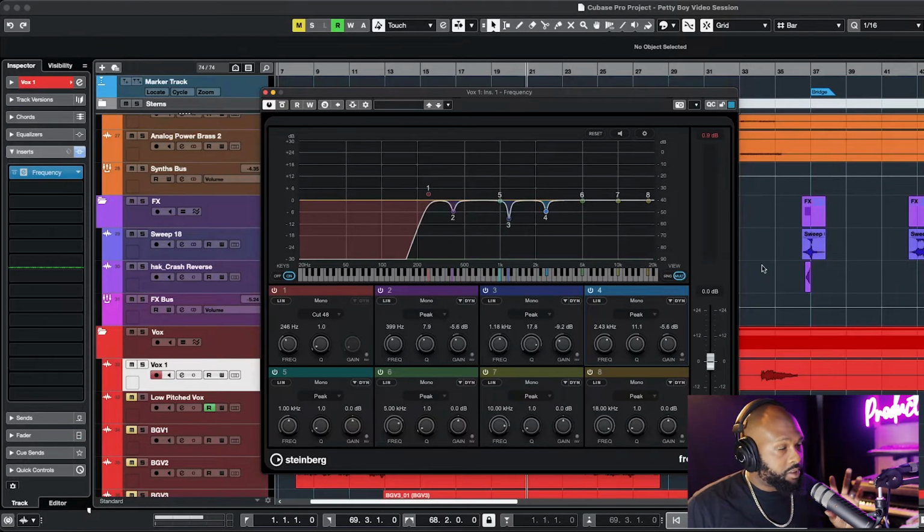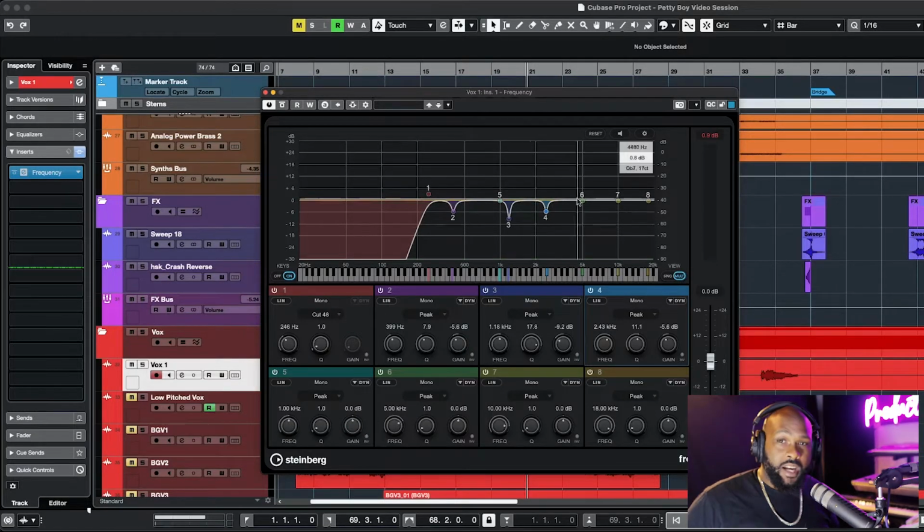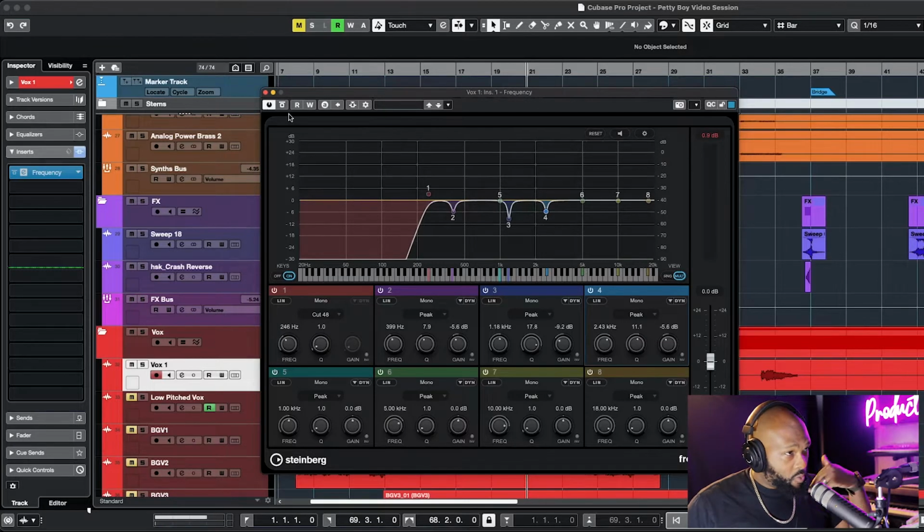All right, cool. So I applied some subtractive EQ. Now, oftentimes, a lot of harsh frequencies lie close to 3K. So I'll play it with the subtractive EQ and without so you can hear it.